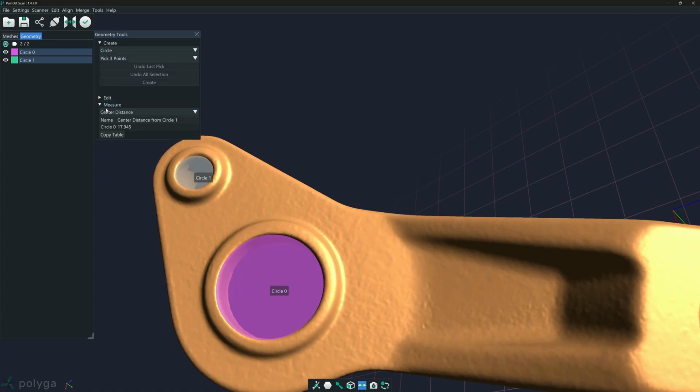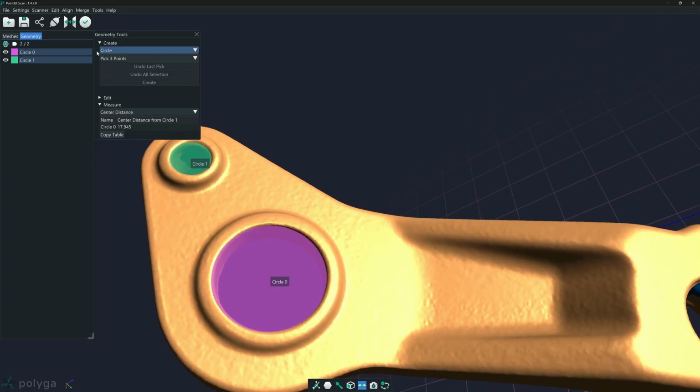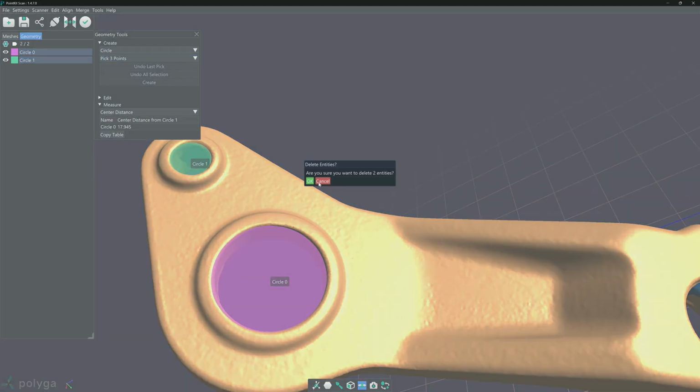So if we want to do measurements, literally we can click these two items, and it'll give us the circle center distance from circle 1 to circle 0. And that's something very straightforward that you can do. So we're going to delete this next.